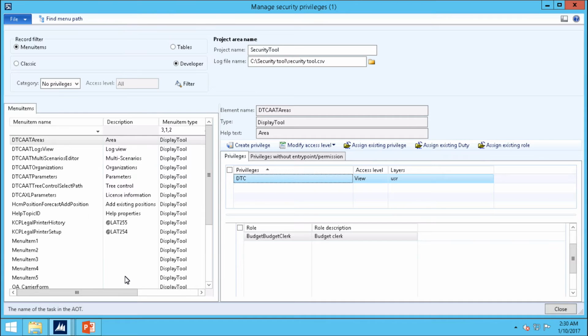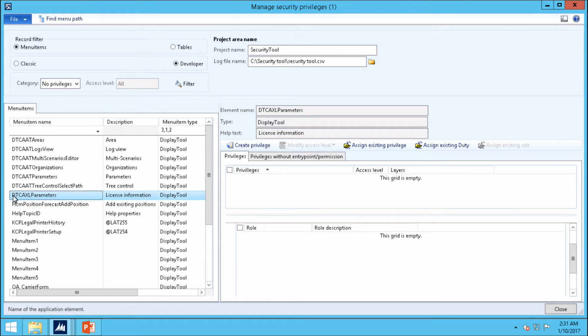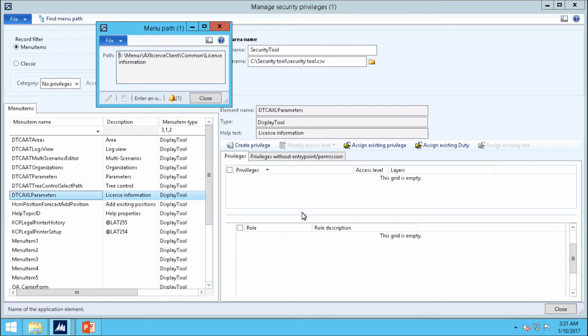In case one wants to know where any menu item is being used in the system, then one can also see that using the option Find Menu Path. This is a very beautiful option. It gives you path of all the menus where this menu item is added. So we will select this DTC AXL parameters and click on Find Menu Path. You can see here the path is being shown.